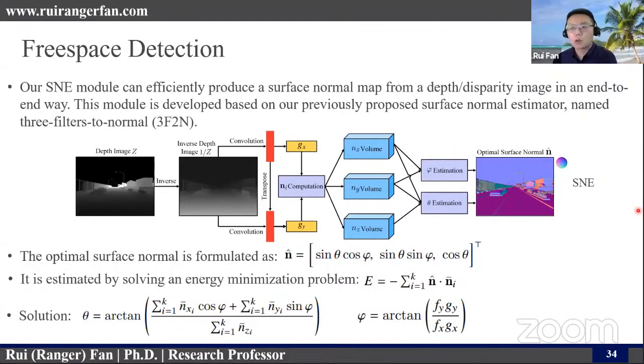This is a block diagram of the surface normal estimator. Typically, first we translate a depth image into an inverse depth image, which is like a disparity image. Then we use two convolutions. One is a horizontal image gradient filter, and the other is a vertical image gradient filter, to get GX and GY, the horizontal and vertical image gradients. Then we can use these to compute the surface normal, which will be NX, NY, and NZ.